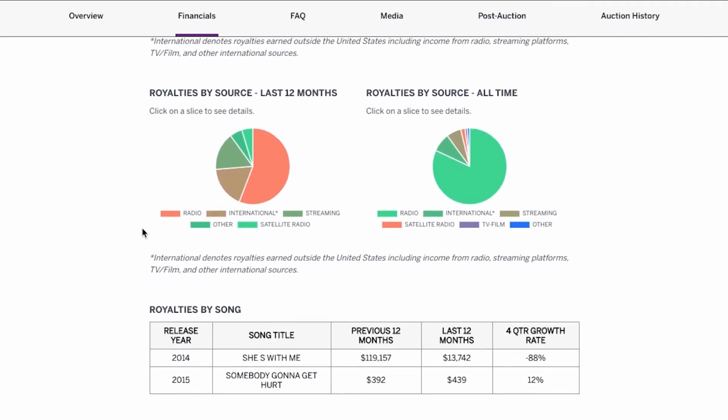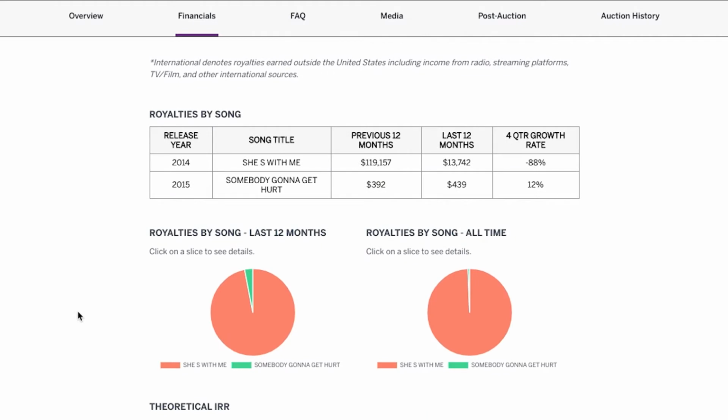Below that table, you will see pie charts, right? One is for royalties by source for the last 12 months, and then royalty source all time. All time means going as far back as we have royalty information for that asset. So you can see historically how it's earned, and then you can see how it's earned most recently. Both are important details.